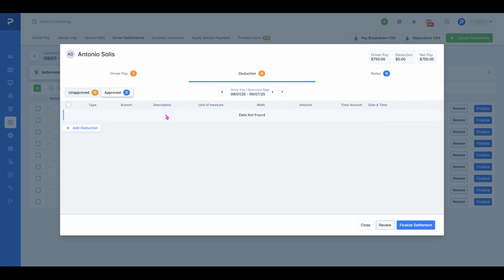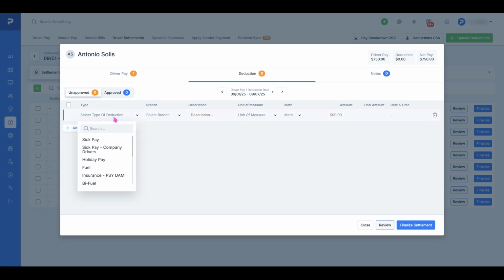So the deductions that we have set up earlier, if you don't have any driver deductions, you can skip over this tab. But if you do have any recurring deductions, those will show up here under unapproved. Or if you need to manually enter in a deduction, if it's like a one-time thing, you can click here where it says add deduction. You'll go ahead and select that deduction type.